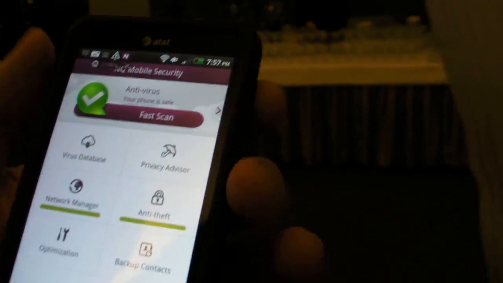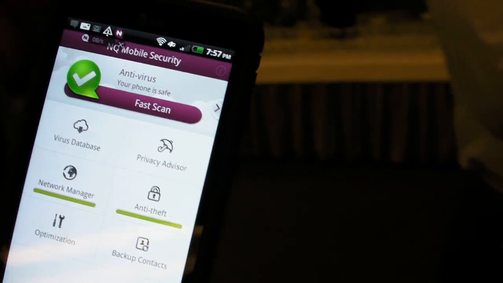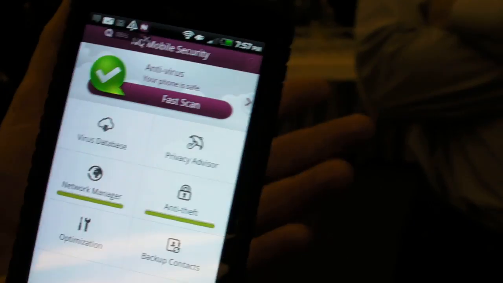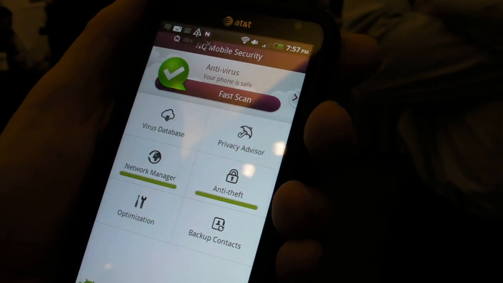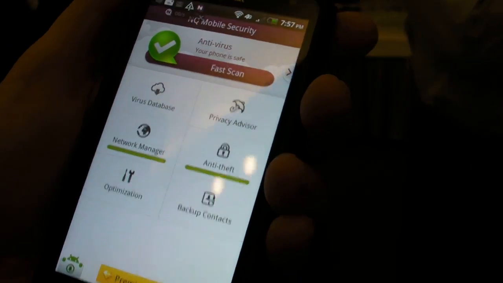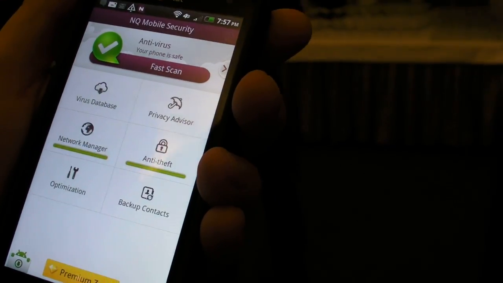So we encourage folks to try it for free. You just type in NQ on the Android Marketplace and then download it, try it for free. And when you fall in love with it, go ahead and spend the money to upgrade.